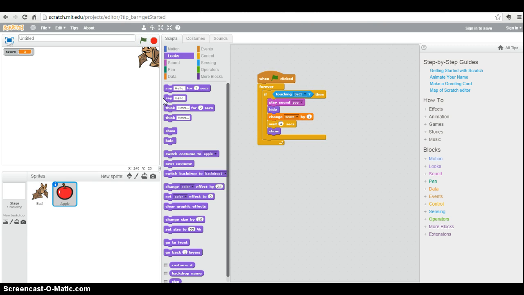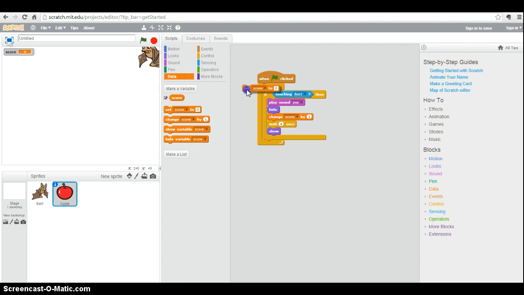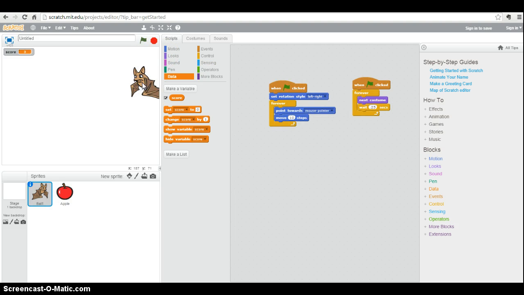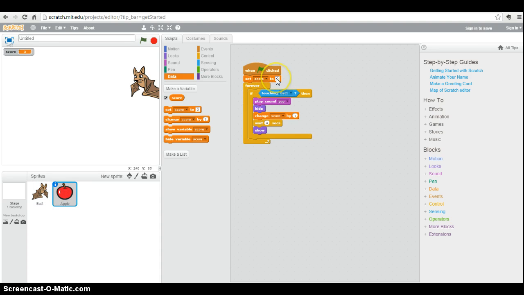But I wanted to reset the score. So I can do that by going back to data and setting my score to 0 as soon as the flag is clicked. Kind of like how we made it so that the bat would only go right-left at the beginning. We're going to make the apple set the score to 0 so that we start over fresh. But now, you know what? Let's make this a little harder. Let's change the motion.